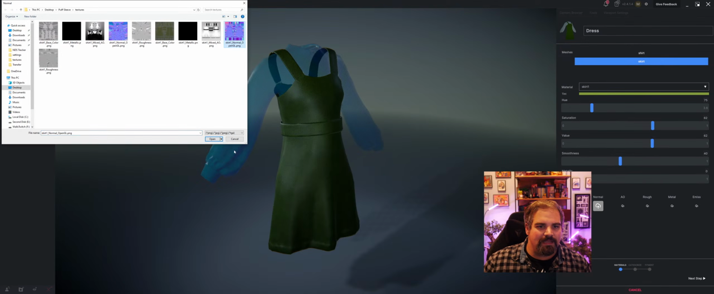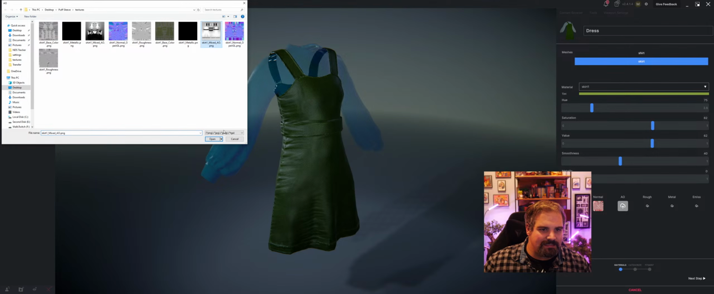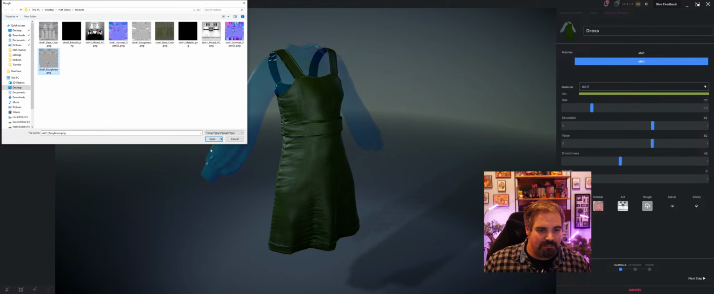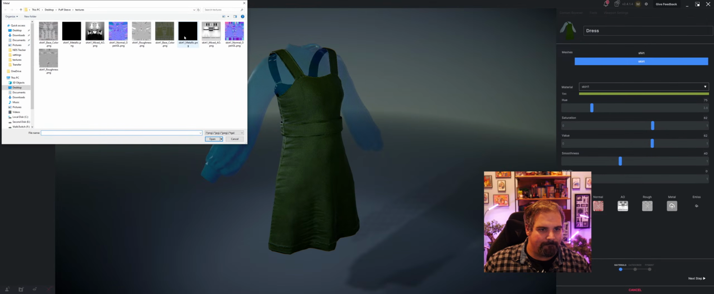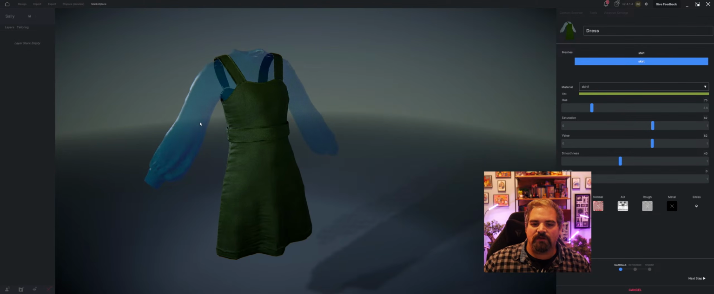Did it come with a normal map? It did. Did it come with an ambient occlusion map? It did. Did it come with a roughness map? It did. And did it come with a metal map? It did. It has no metal, so just flat map. So there you go. So there's this really cool dress.